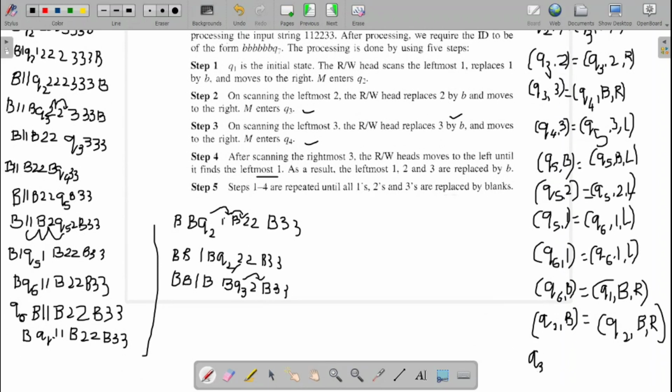Q3 on blank. So what to do for Q3 on blank? Q3 as it is, blank as it is, but I need to make the right move. So now it will come to this location. So now Q3 on 3. So this is already defined.